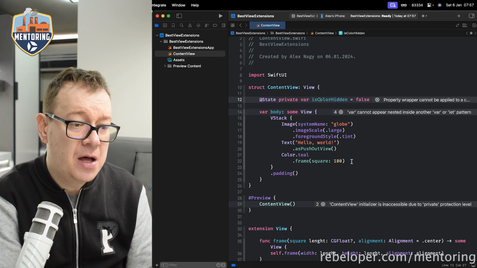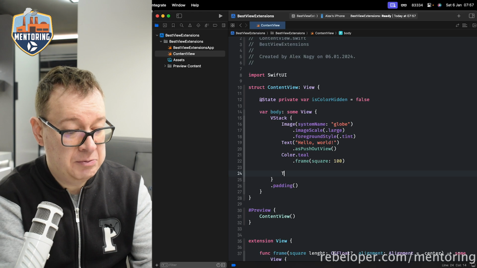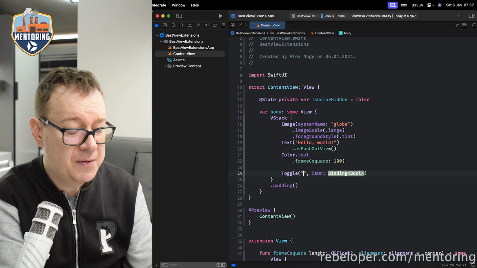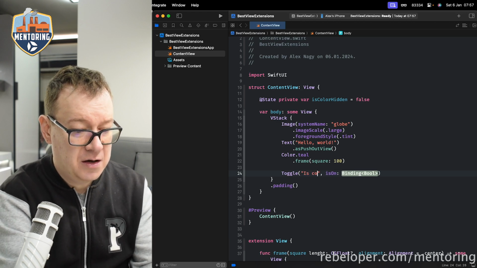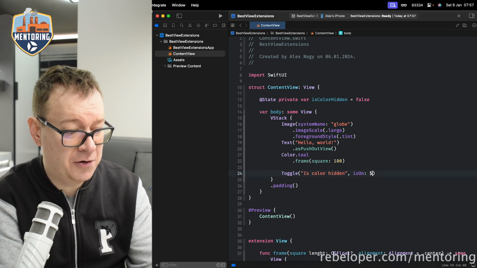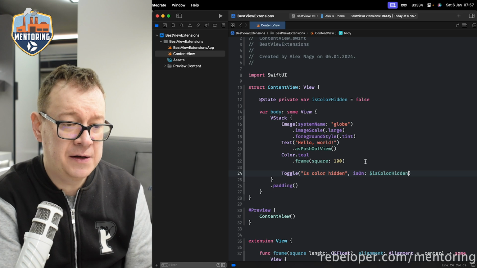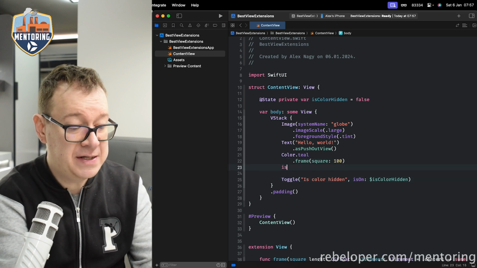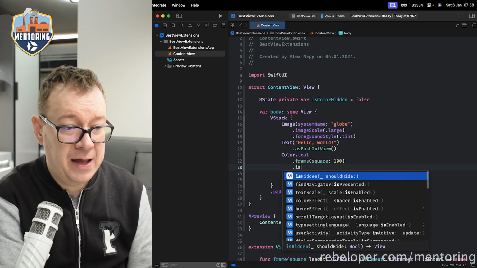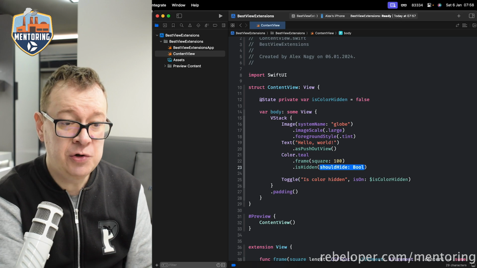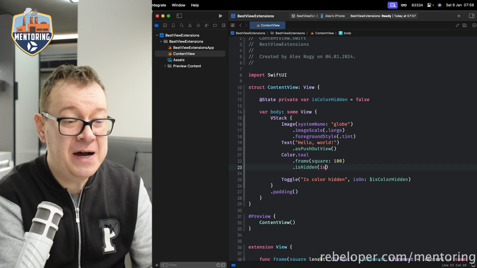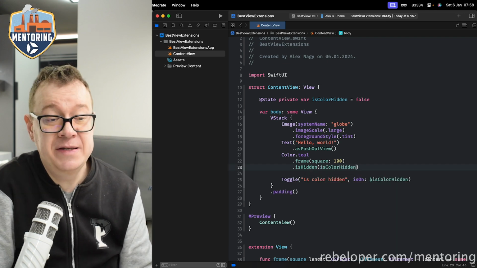Now we want to add a toggle, for example, and I'm going to use the one with the title and isOn. It's fairly simple. Now isColorHidden, and I'm going to bind this to the isOn, so isColorHidden. Next up, finally, we are going to say is with a dot isHidden. And now you can see that we can provide the shouldHide with a binding, or no, not a binding. We're just providing the actual current value of the isColorHidden.